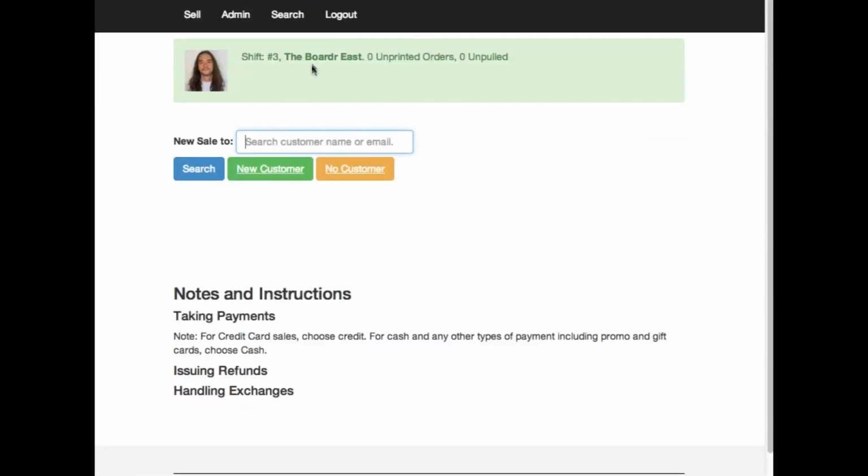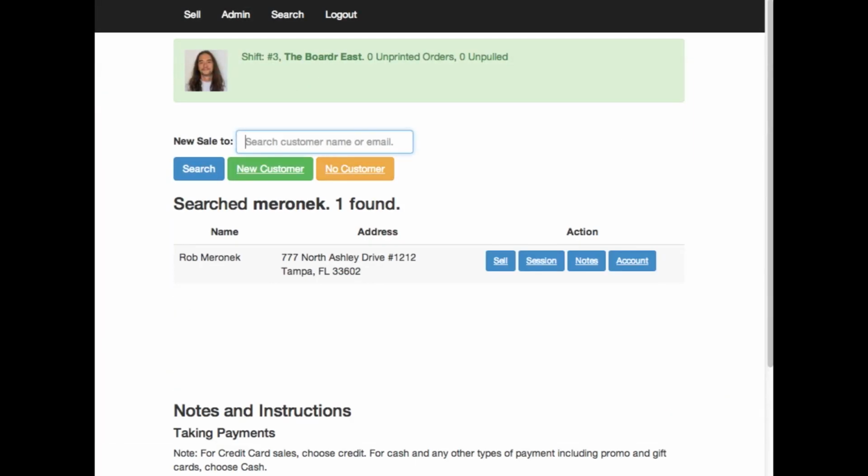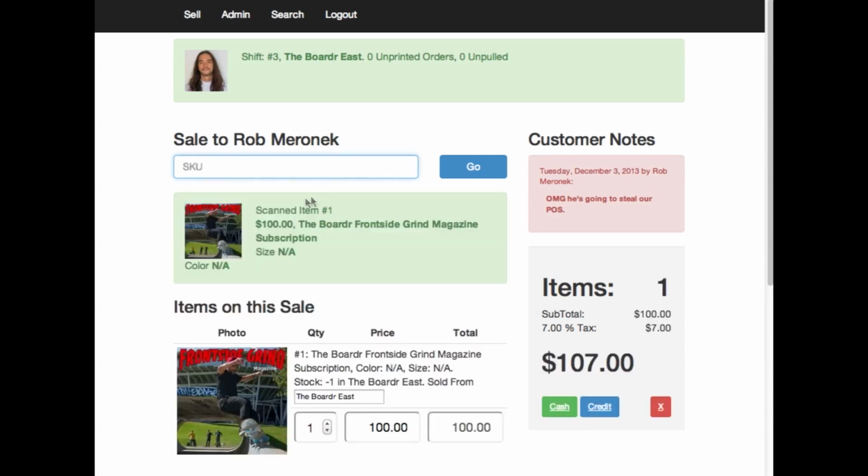Oh, and there's one other thing I wanted to show you too. When you ring up a sale and you choose an item, one thing that you can change very easily is the location that it's sold from. So here in our Boardr East location, this is the default location pulled from the shift that I created. I chose the Boardr East. If I'm selling this from the warehouse, and I have that location set up and there's items in there, I can change it to pull from the warehouse right here.